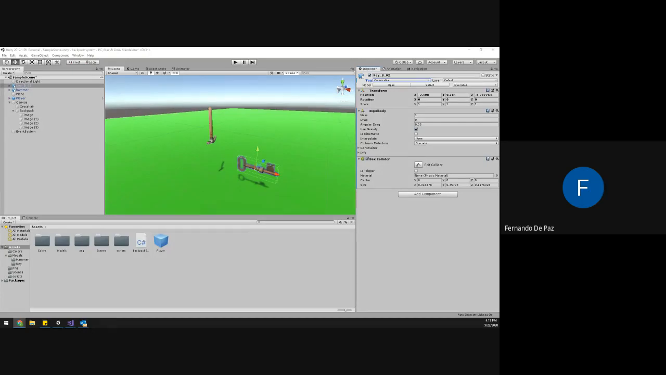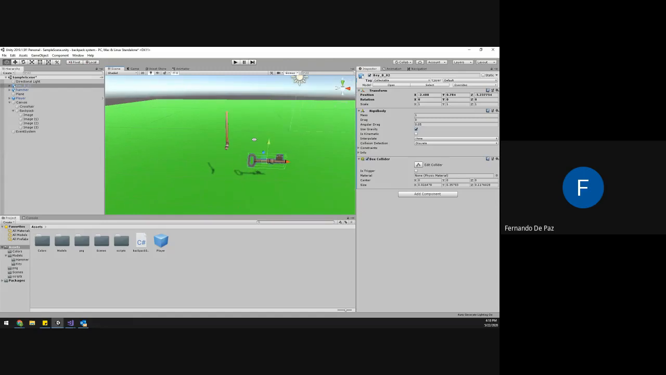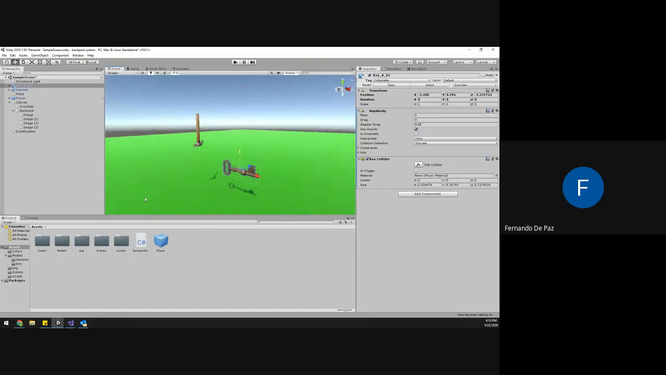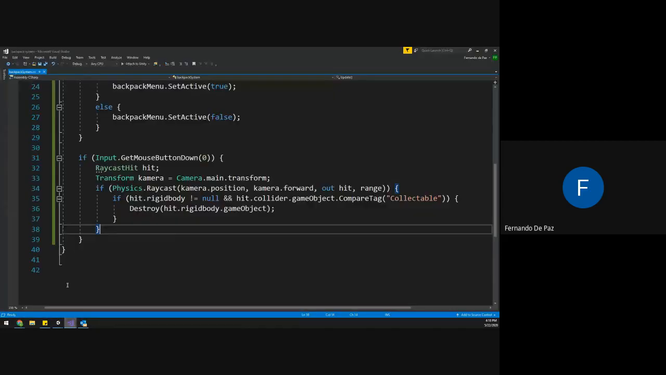Okay, so let me go back to my presentation. So we have our two objects, and these two objects now disappear. Now the next thing we need to do is add these two things to our backpack, our virtual backpack. Yeah, sure, Molly. There you go.